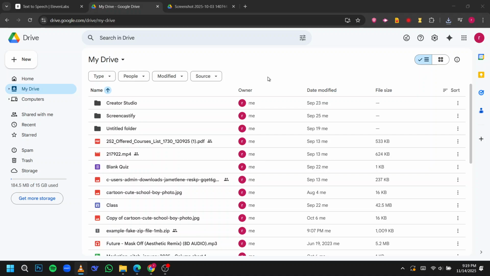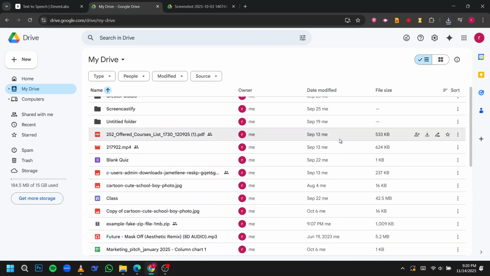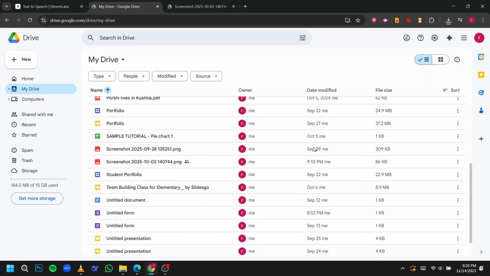In today's video, I'm going to teach you how to convert a PDF to a Word document using Google Drive. This is a handy skill to have, especially when you need to make edits to a PDF or just prefer working in Word.